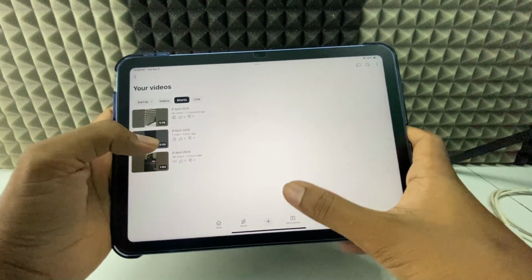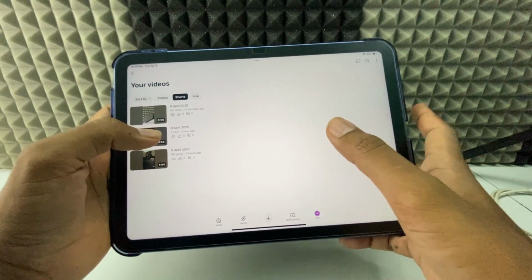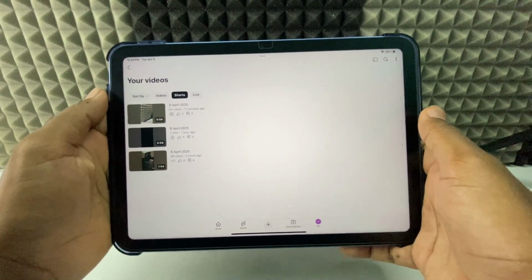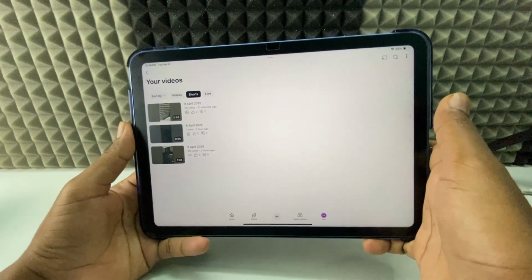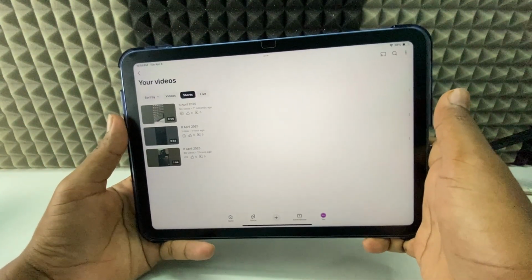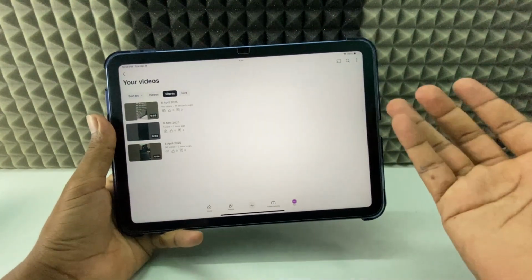There is no separate option on the iPad version of YouTube. You need to record manually using the vertical position within 1 minute. 55 seconds is the best. So this is how you need to do.